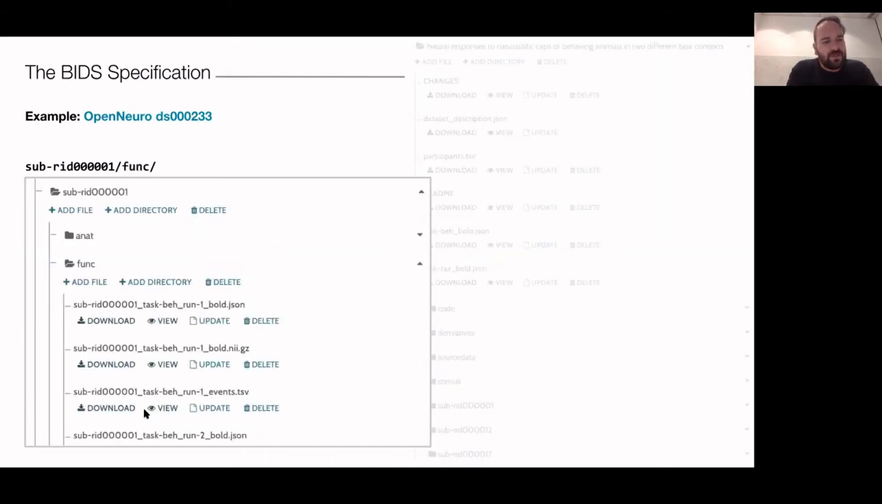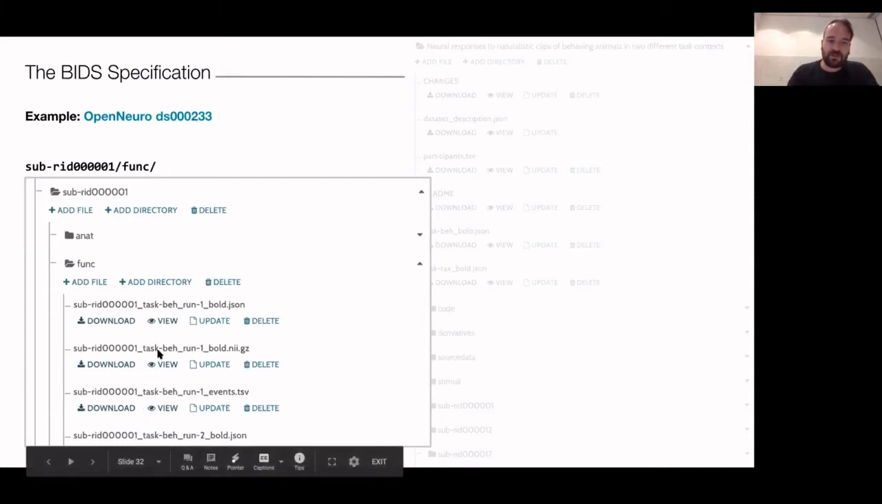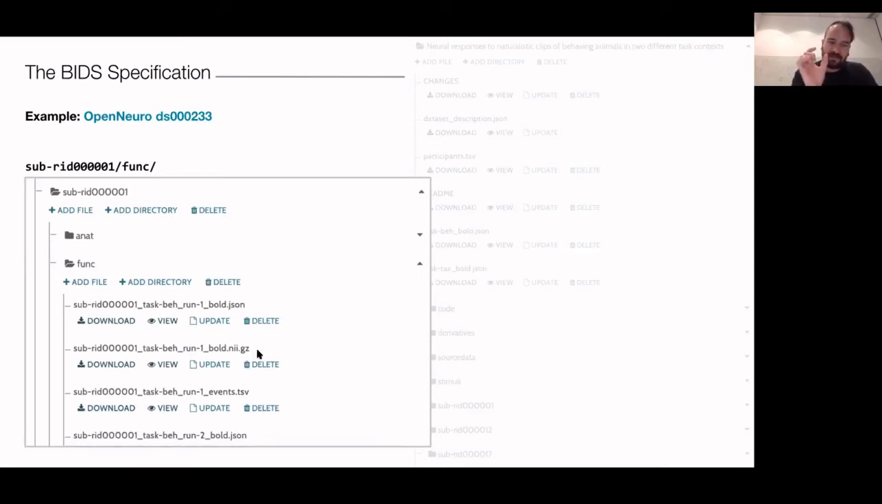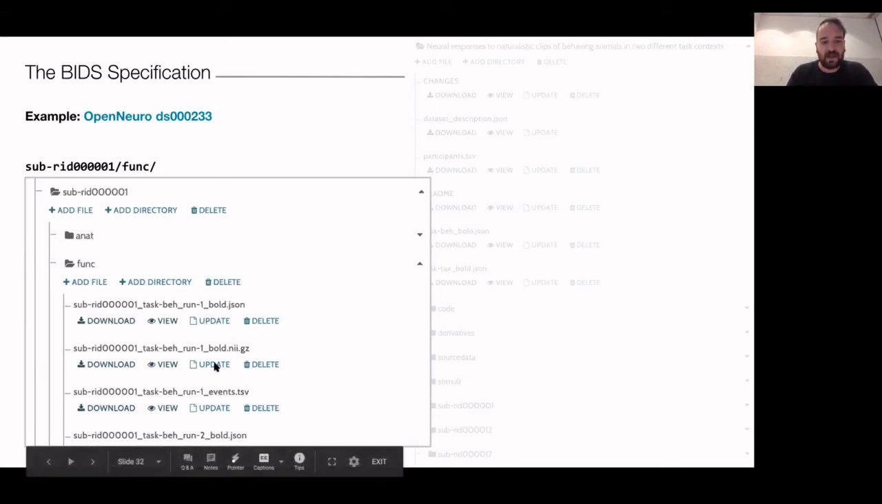Okay, have a look at the functional directory here. You see a lot of similar things, right? So here's your functional Nifti image. Again, you can see this key value structure in the file name here. You have sub-RID00001. You have a task key that in this case has the value beh, for behavior. You have a run key with run-1 as the value, and then it ends with this bold suffix. Here you can also see this JSON sidecar, that's just the same exact file name but with .json instead of .nii.gz, and you have the events.tsv accompanying this file as well.